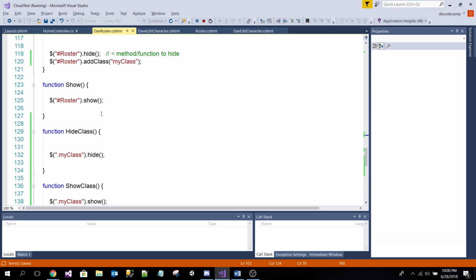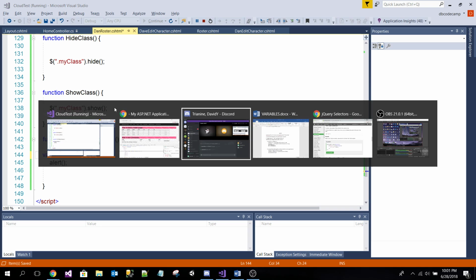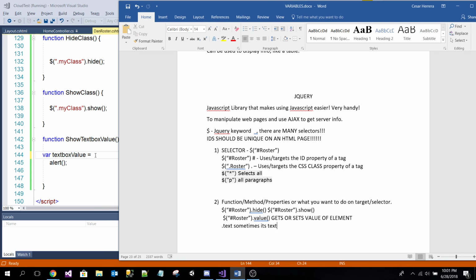I have a function called show text box value. So let's just say I'm going to create, by the way, in JavaScript, you could say var also. Isn't that cool? So let's say text box value equals, so how do I get that value of that text box? Anybody know? You got 10 seconds. What do I need to type there in order to get the value of whatever they typed in that ID text box?